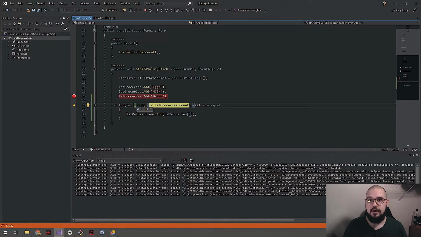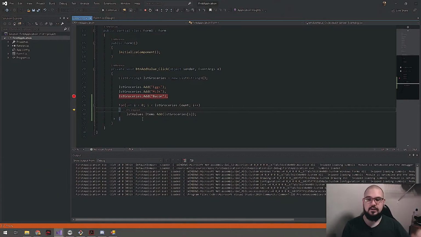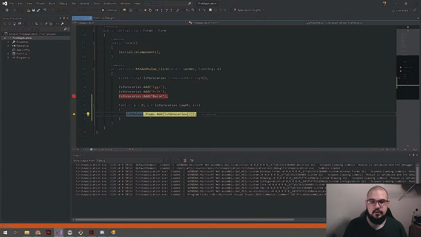So i is equal to 0 now. List groceries.count is 3, so 0 is less than 3. We're going to go into the logic of this loop, into this block. And remember, i is 0. Remember back to our arrays. That's the 0 index, the first item in the list of items. So we're going to grab the item in the first index position of our list of items. In this case, it will be eggs.